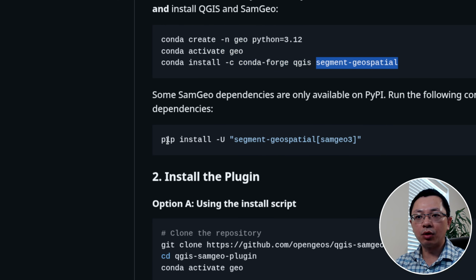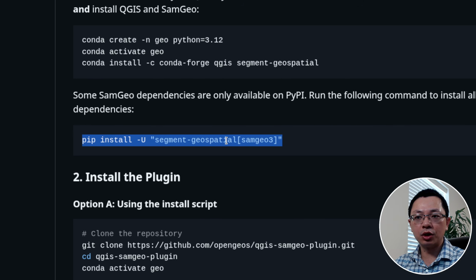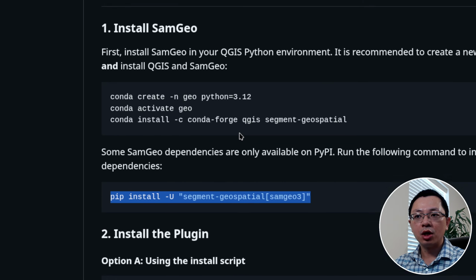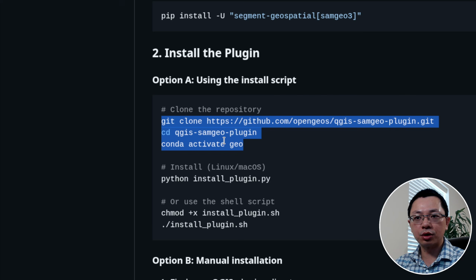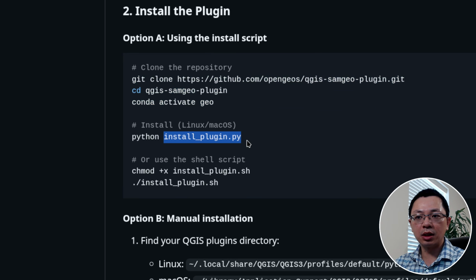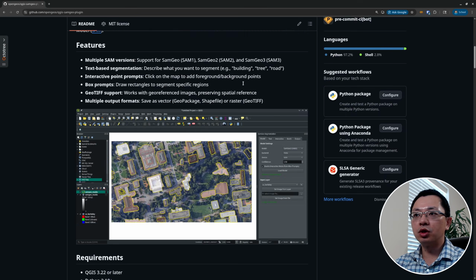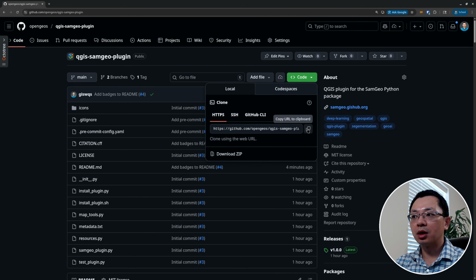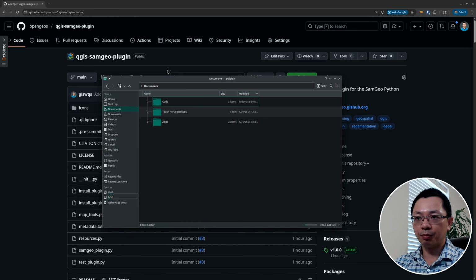Once you have that, I also recommend that you update using pip, because some of the dependencies are not available on Conda yet, and you might need to use pip to update to the latest version. So just follow these two steps. Once you are done, you can clone this GitHub repository, then install using either the Python script or the shell script. Basically, you need to clone this to your computer, or you can download it as a zip file. Either one is fine.